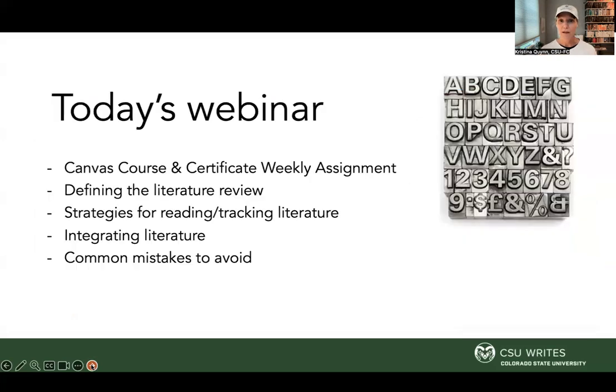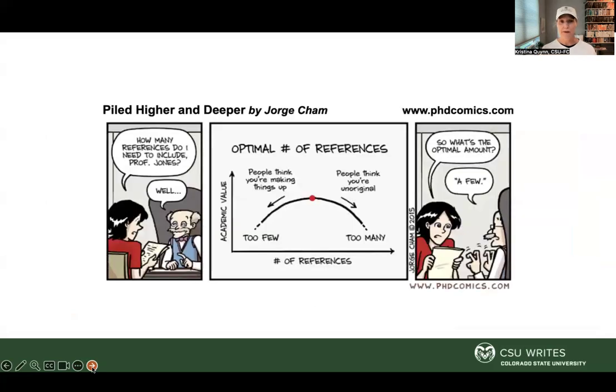So today we're going to talk about the weekly assignment that relates to the literature review. We'll talk about some strategies for reading and tracking your literature, some strategies for integrating your literature, and common mistakes to avoid. All of this is within certain definitions of literature as well as different types of reviews. So we'll have different types of literature and different types of reviews that we'll talk about.